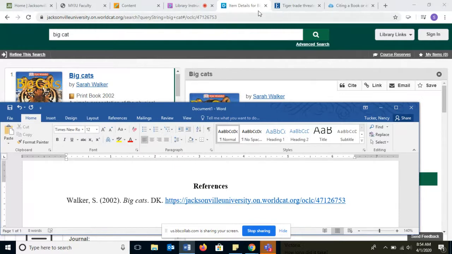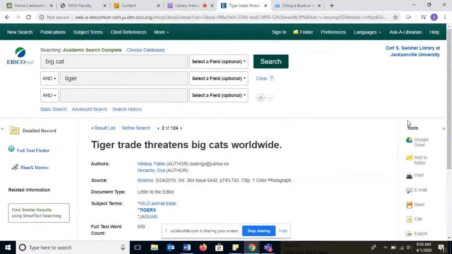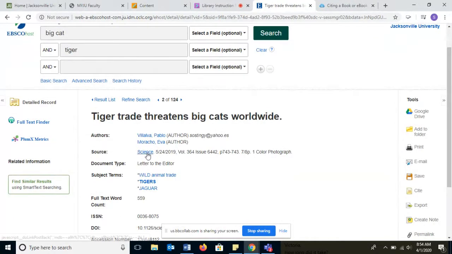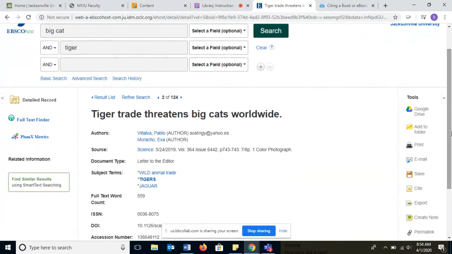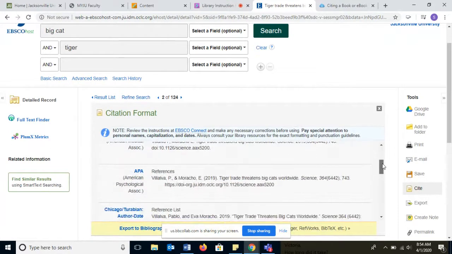Now let's cite one more source. I'm going to go over and look at this journal article. This is from a publication called Science. And how would we cite the source? Now, you probably know that in the databases, there are these citation tools. On the side of the item description, it says cite. If you click on that, it will give you a sample citation in APA format.